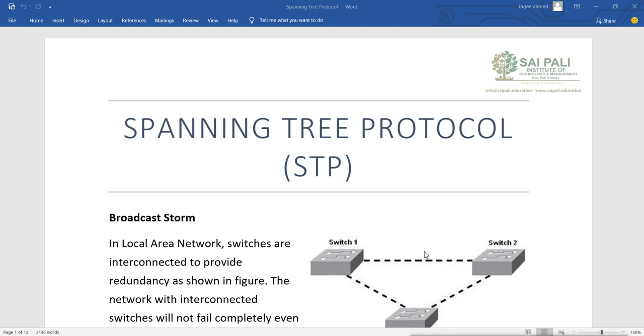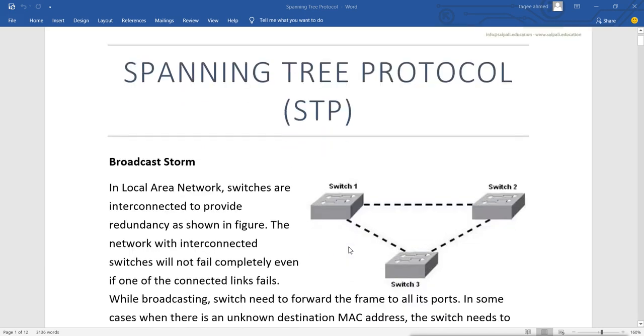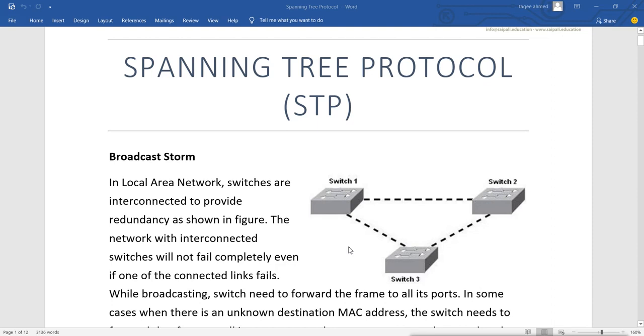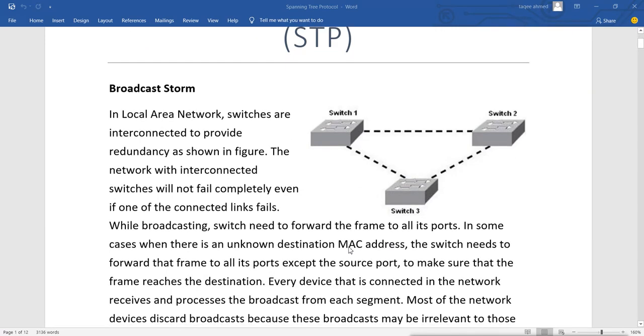Spanning Tree Protocol (STP). We use this STP. This STP is by default available in Cisco switches, and it is enabled by default. And why do we have this STP? It is for avoiding the loop, avoiding the broadcast storm which can happen in our layer 2 switches.